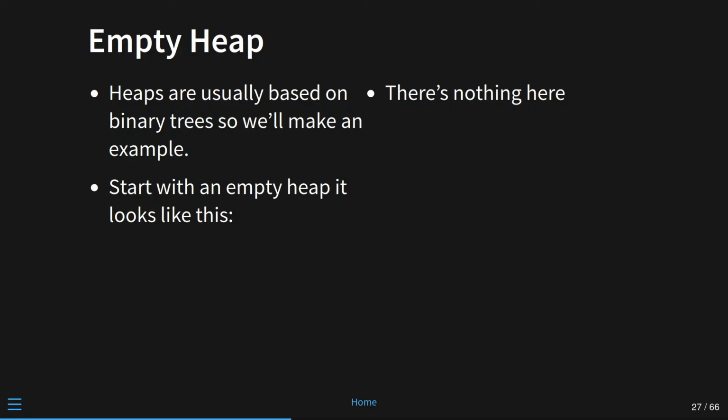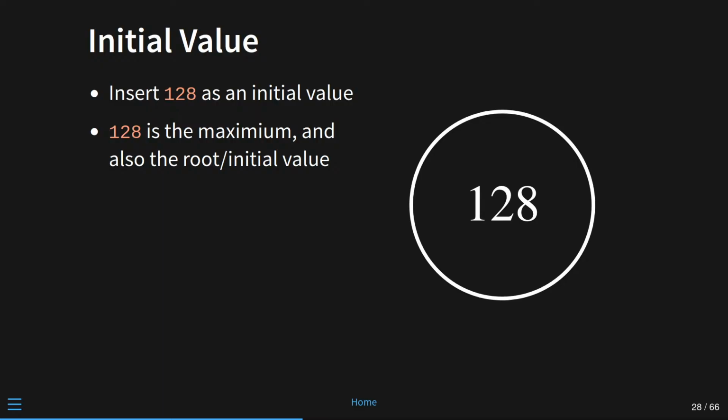Okay, all right. Heaps are usually based on binary trees, so we're going to do that. We're going to put the heaps on the right side of your screen. There's not currently anything there. Okay, here's an example. We're going to imagine inserting 128, great number, nice round number, also known as 0x80.